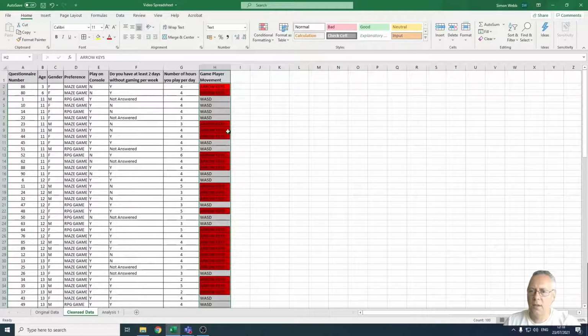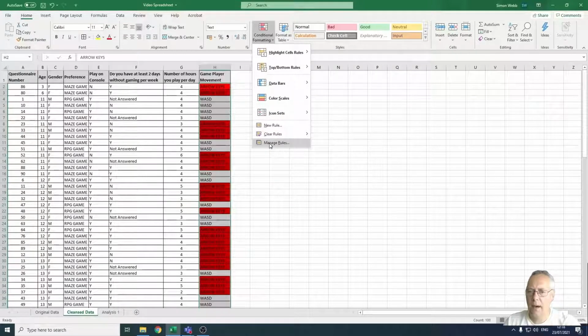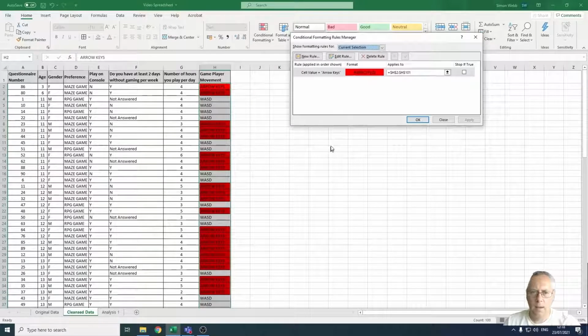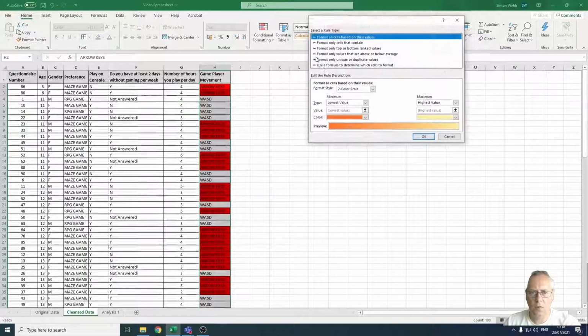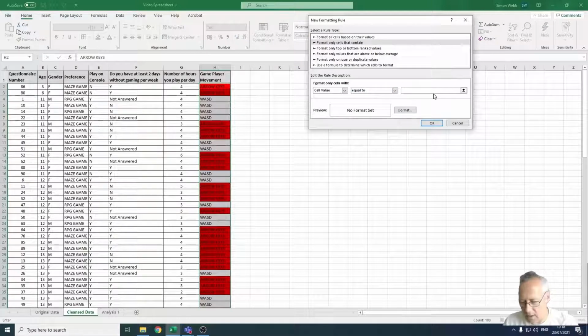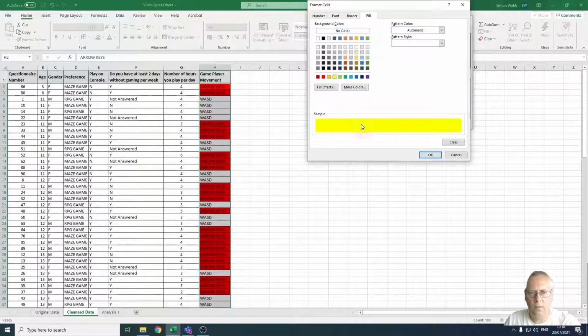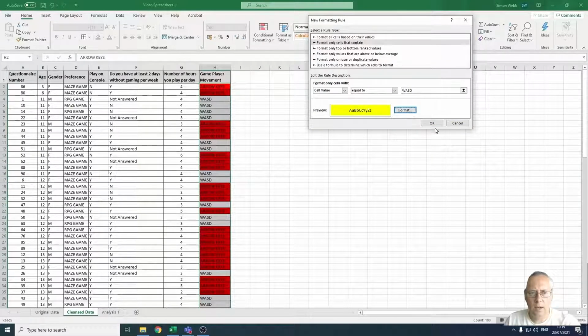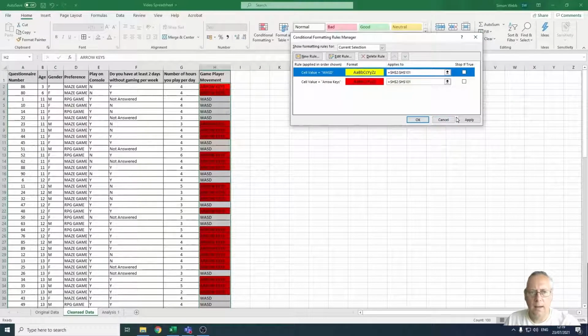So I want to apply my second conditional format. So I'm going to go into conditional formatting. And this time I'm going to manage rules. Okay. So I'm going to create a new rule within this box. So I'm going to select new rule. This time again, format only cells that contain. The cell value is going to be equal to, and this time it's going to be W, A, S, and D. And I'm going to choose my format, and this time I'm going to select a yellow fill color. Okay, click OK. And there's my rule, and I'm going to click OK, and then apply.